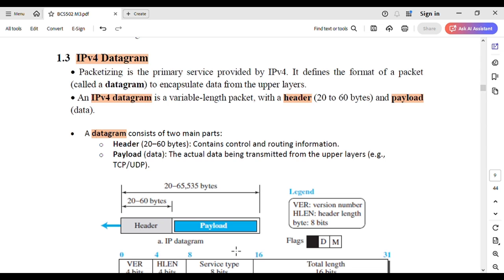Hi friends, in this video I will explain the concept of IPv4 datagram format for 7 marks. So first of all we need to know about IPv4 datagram.